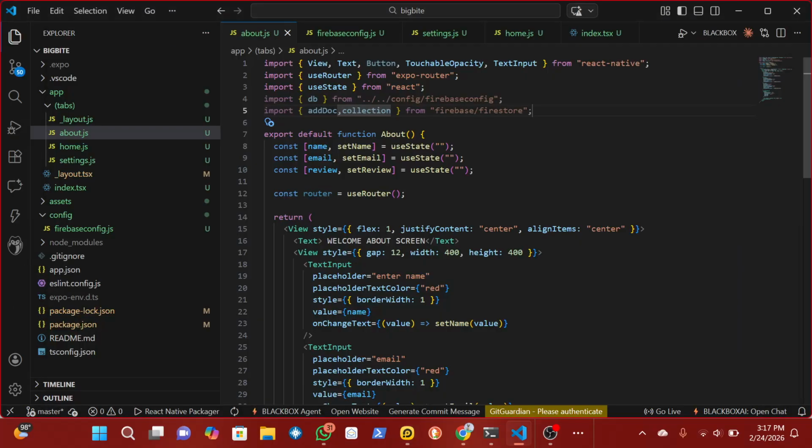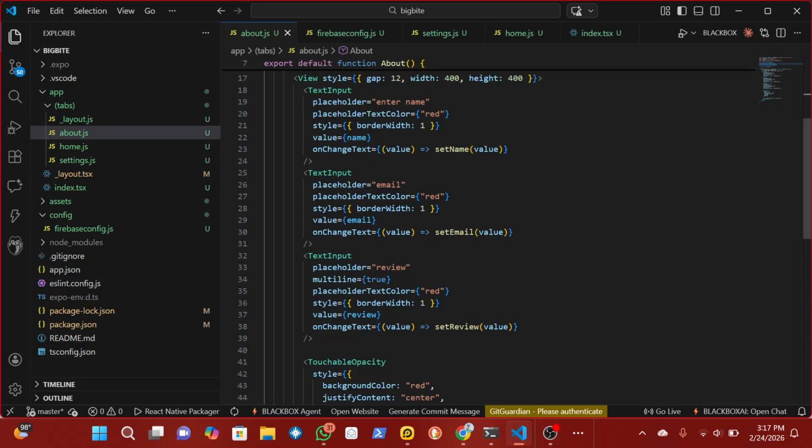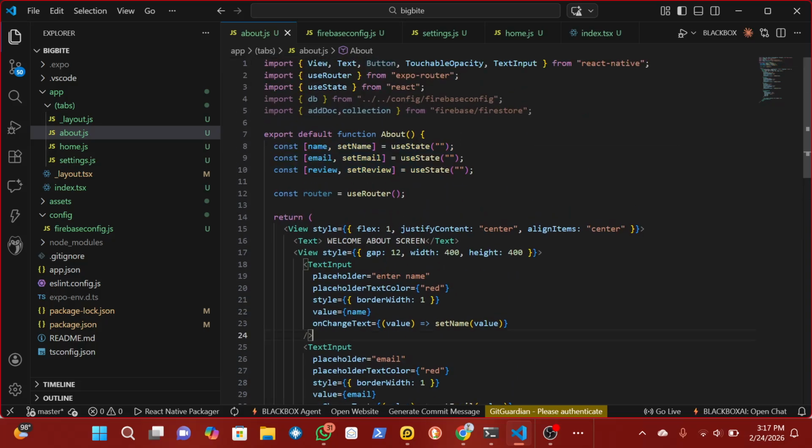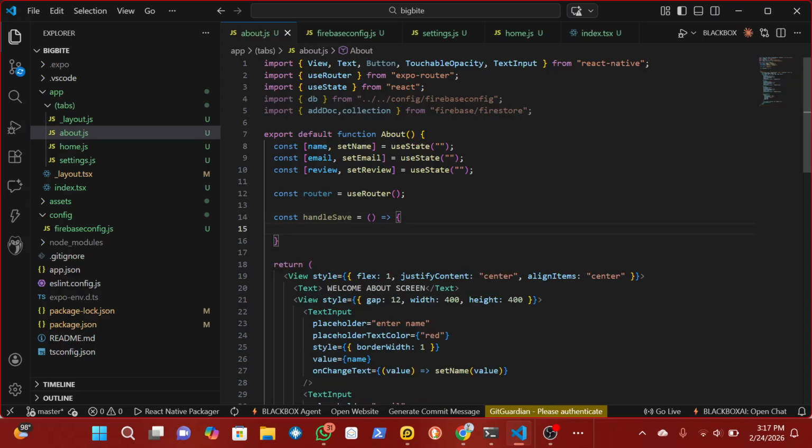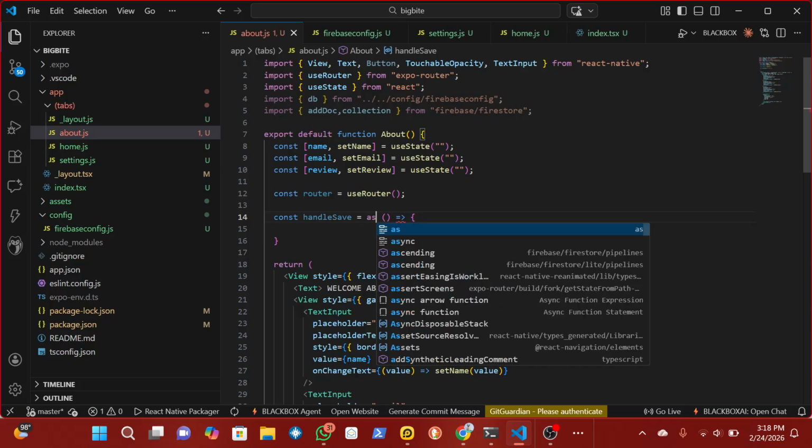Okay, so I already have a form set up here with state management for each of the form fields. What we need to do now is write a function that will help us save to our Firestore DB. To do that, I'm going to say constant handleSave, and this is going to be a callback function. It's also going to be an async function because we want this to run in the background.